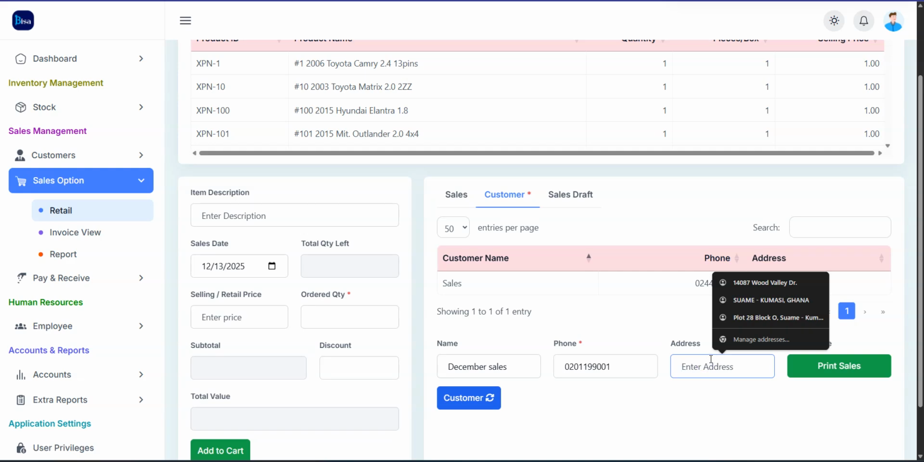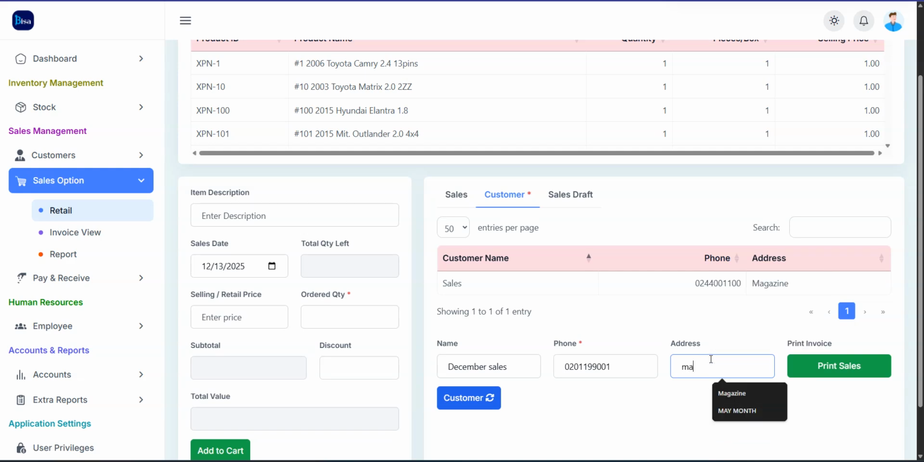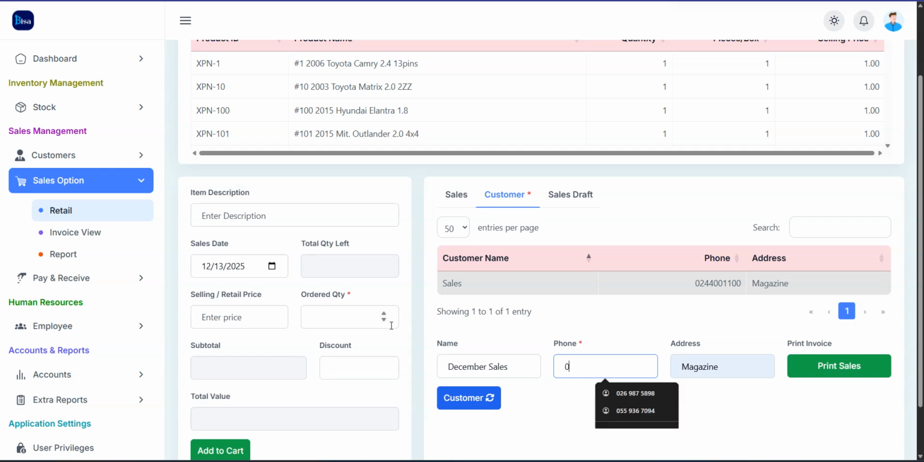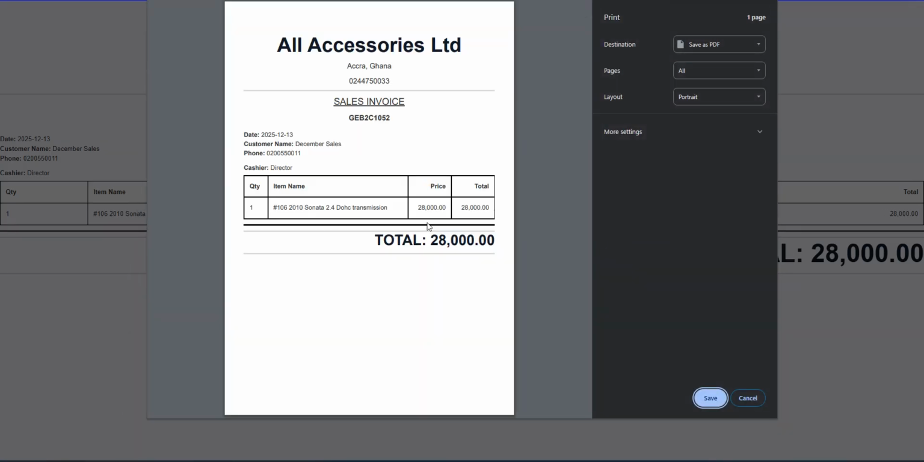All right. So address is same, Magazine. And note, the phone number should be unique. It shouldn't be the same as this one. It should be unique. All right. Oh, my bad. December sales. 0200. Okay. Magazine. Now I can go ahead and print sales. See, December sales, phone number, item sold. I can save it. I can just leave it.